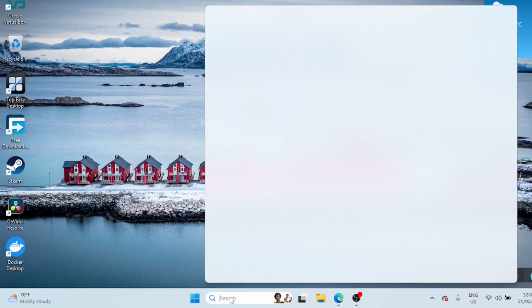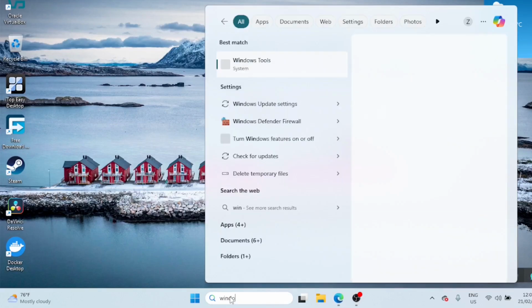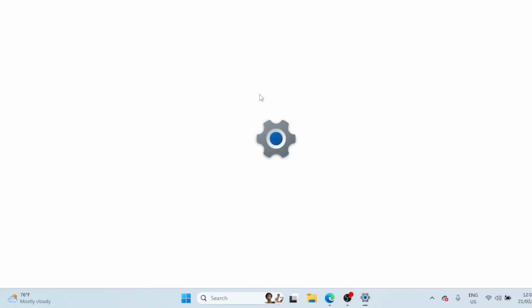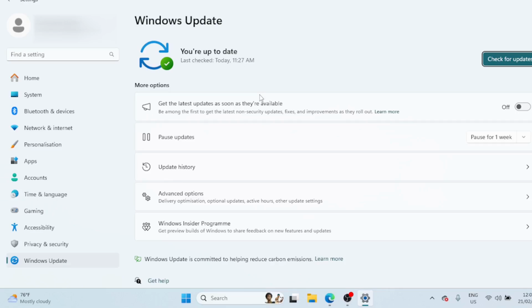Pausing and resuming the update process can sometimes clear out any glitches or conflicts that are causing the error. Once you resume the updates, Windows will recheck for updates and attempt to install them again. Click Pause for a week, and then click Resume Updates. If the error was caused by a temporary glitch, this simple step should resolve it. If the error persists, don't worry. There are additional methods we can try.